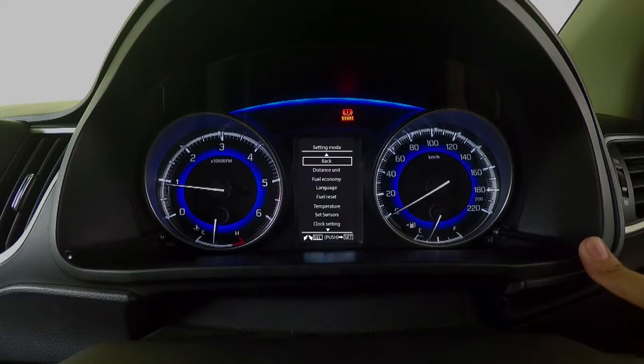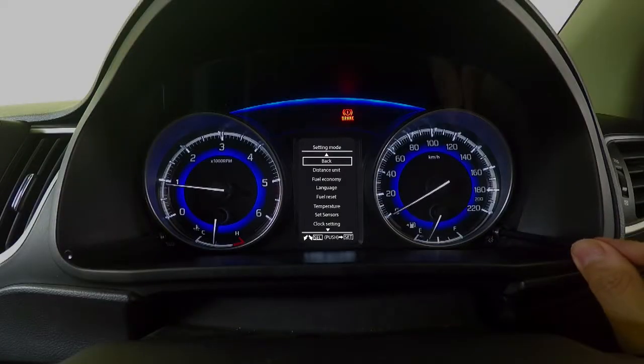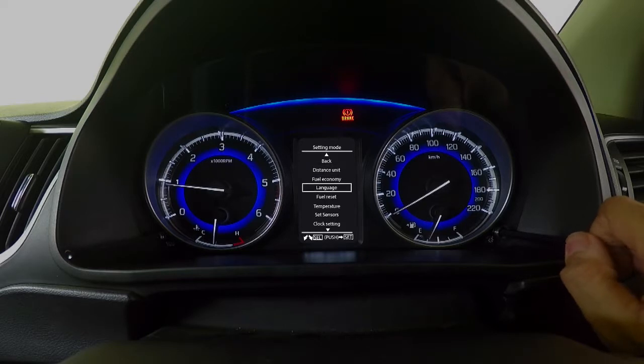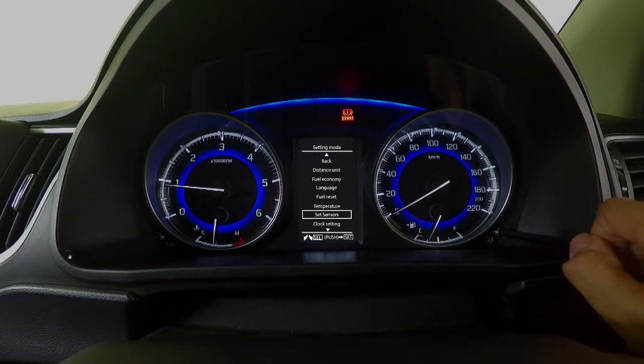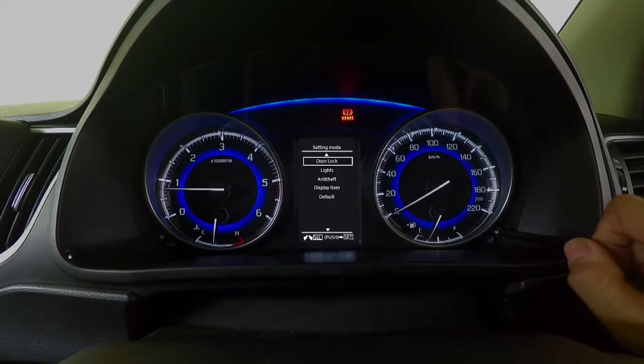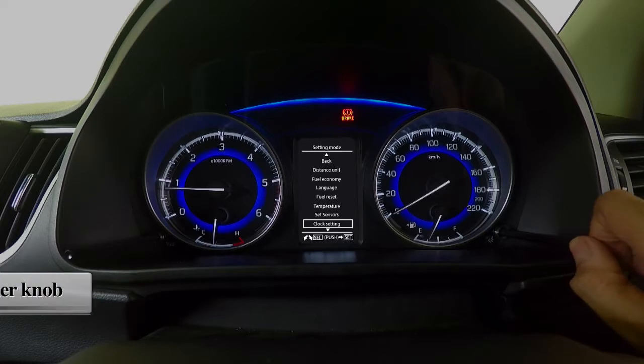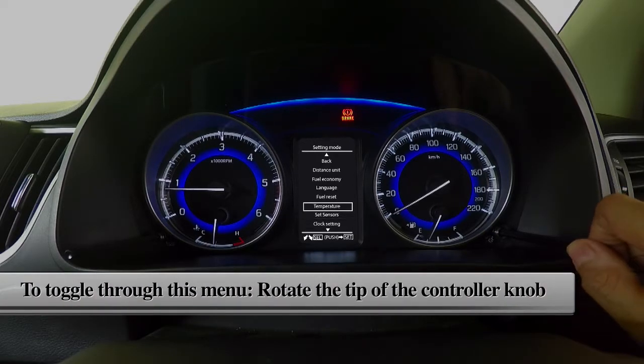While the right MID controller knob is used to toggle through the screen, a long press of the knob opens the settings menu. Let's note the items on the setting menu first. It has distance unit, fuel economy, language, fuel reset, temperature, set sensors, clock setting, door lock, lights, anti-theft, display items, and default. To toggle through this menu, you need to rotate the tip of the MID controller knob.